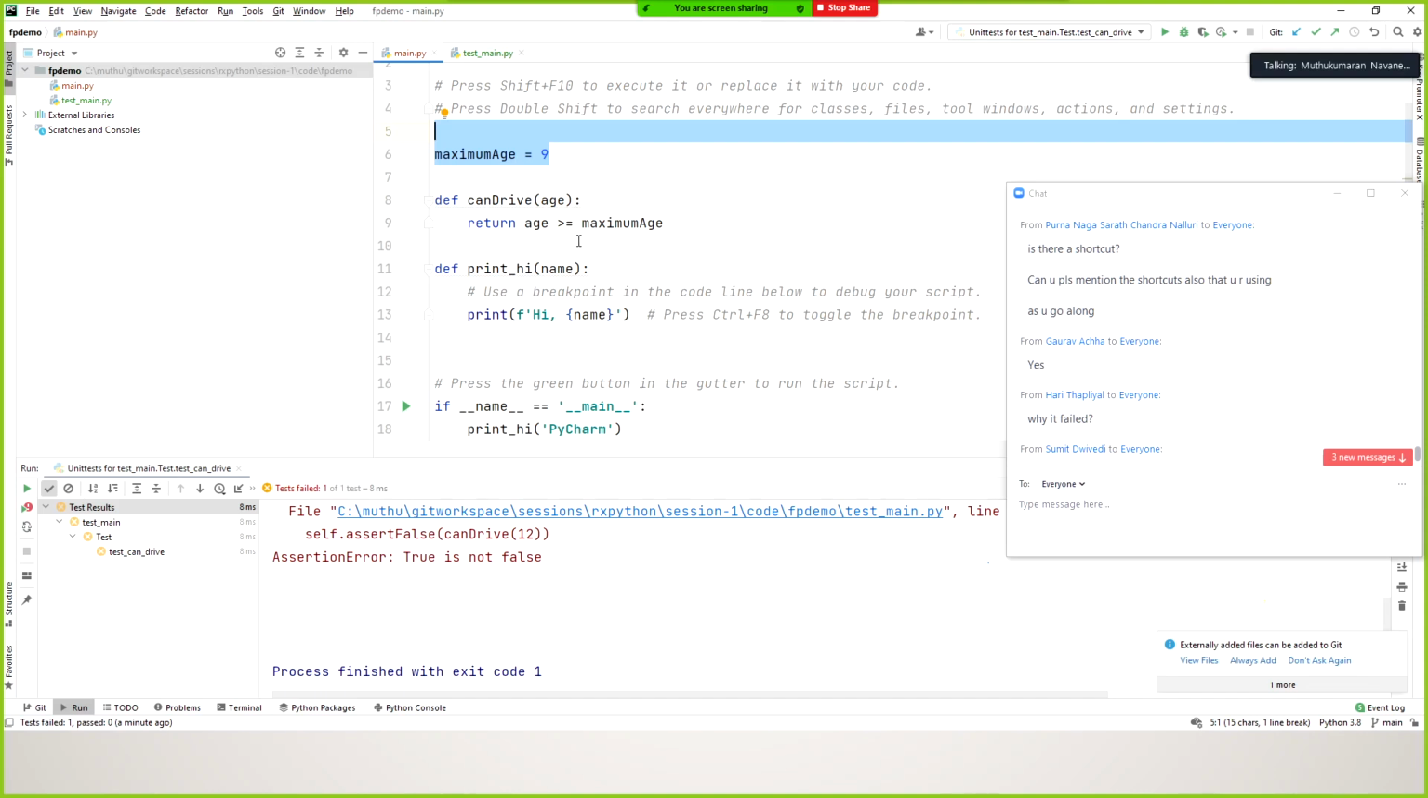For example, if anyone calls can drive with anything more than 18, it is always going to return true. It's never going to be that at 8 a.m. it returns false and in the afternoon it returns true. It is always the same thing. Because it is side effect free, you can make use of these functions and compose them together. That is what referential transparency is.